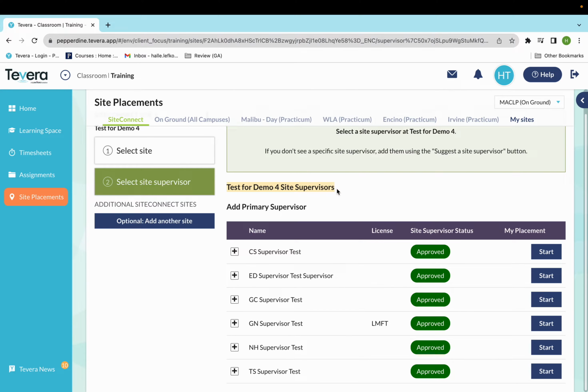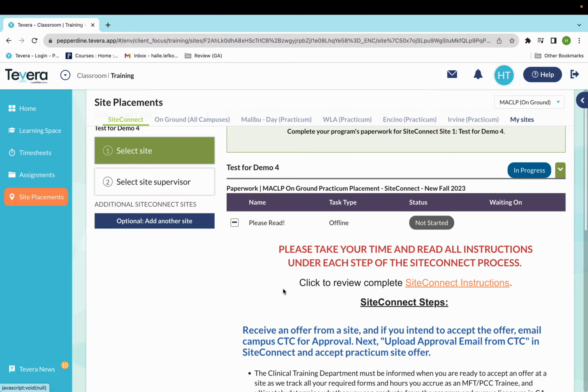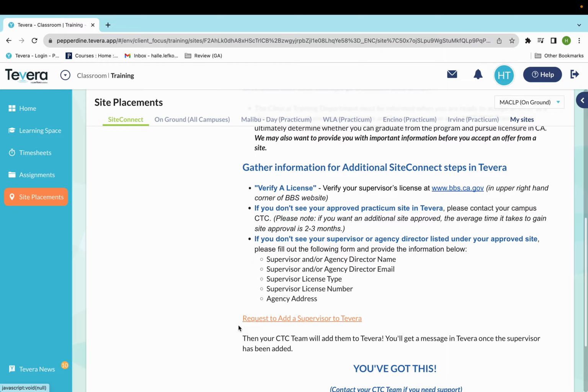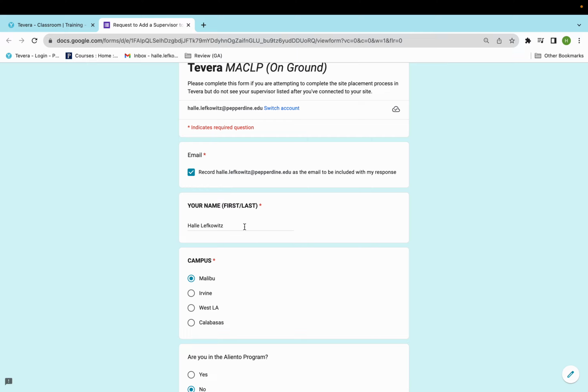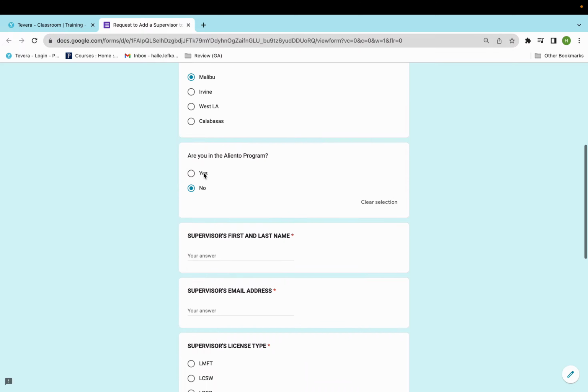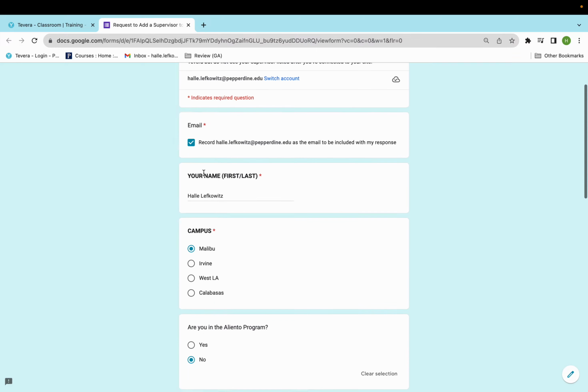But what the please read section was talking about is, let's say that my supervisor wasn't here for some reason. Let's say I needed HL supervisor test. That's the supervisor that I want and need. This is talking about that you need to fill out this form in order to request for them to be added. So I'm going to go ahead and show you guys what that would look like. I kind of did a little example earlier, but it's important that all of this step is filled out in order to complete it.